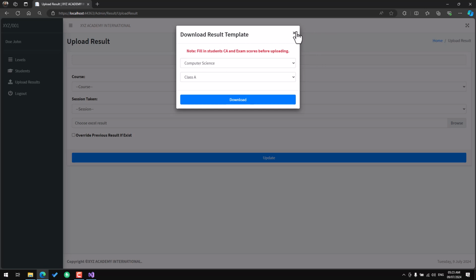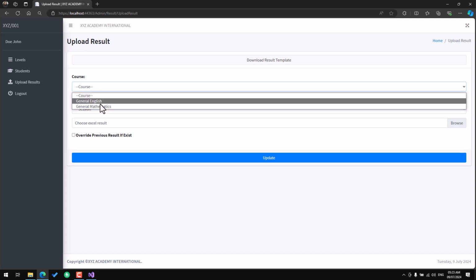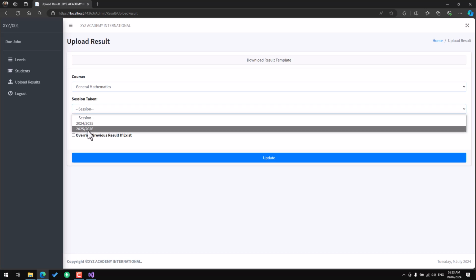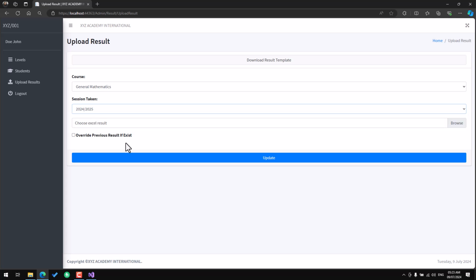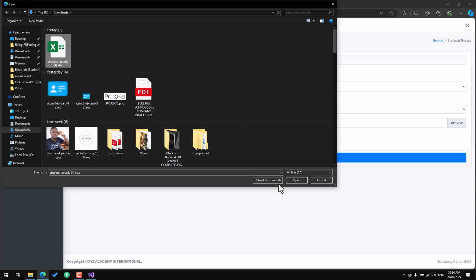So you can see we've downloaded the template. I will close this dialog here. Then the next thing will be to select the course we want to upload for. I'm uploading for general mathematics. The session it was taken is 2024. So now let me upload the Excel file. I'm going to click on the Excel file and say open.